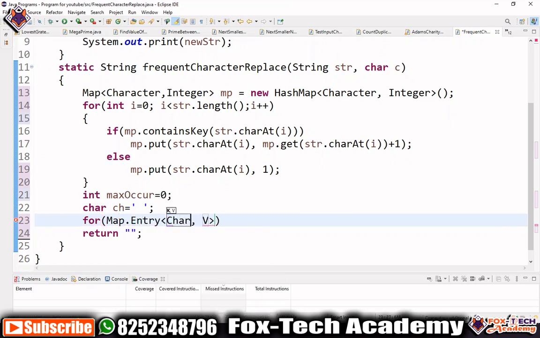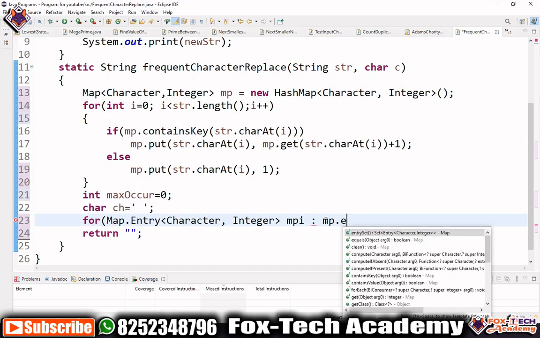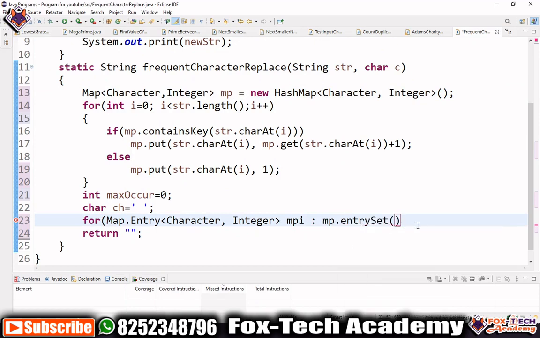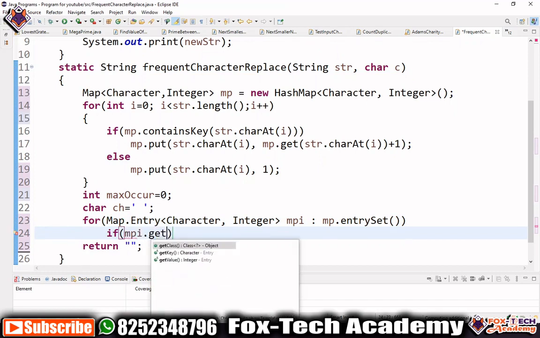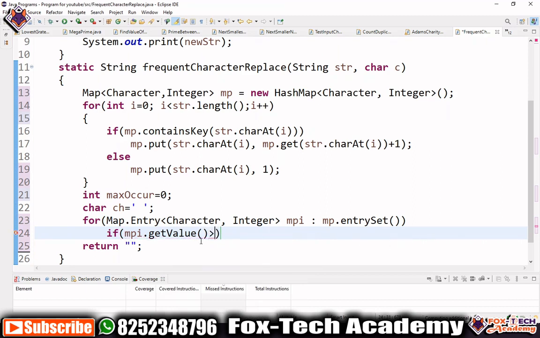We have to use Character and Integer, because we know that our hash map type is character and integer. Here we will create mpi, and we will use our mp.entrySet. Then inside it we will check if mpi.getValue is greater than maxOccur.